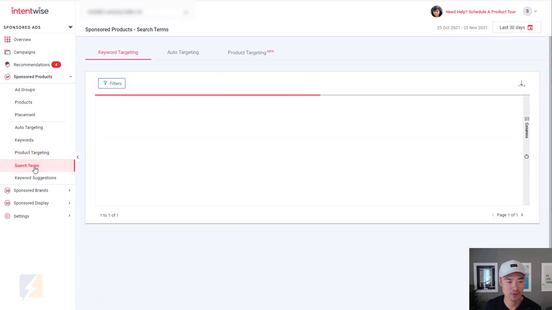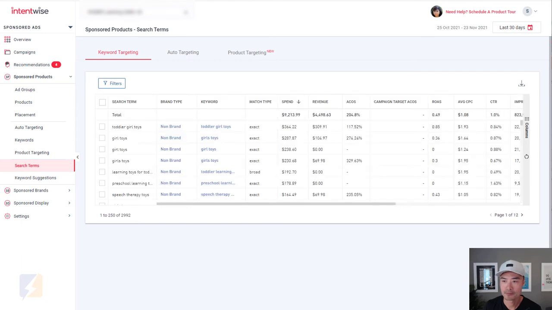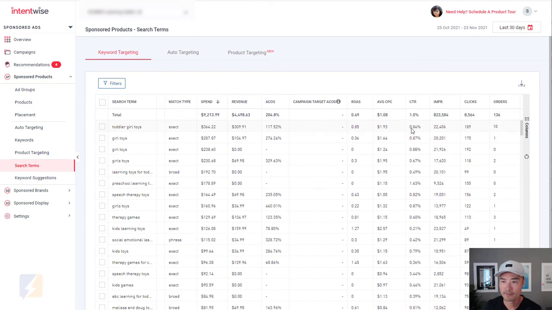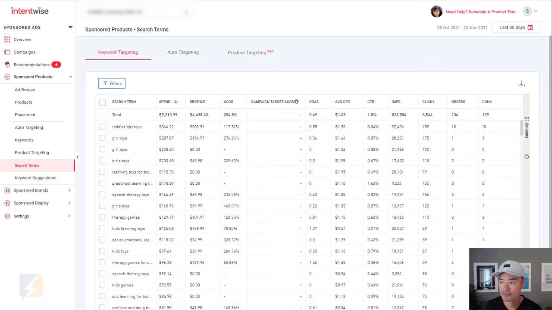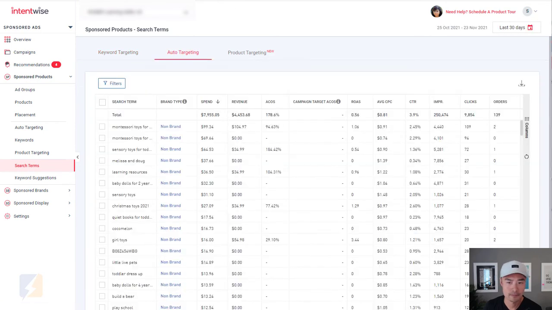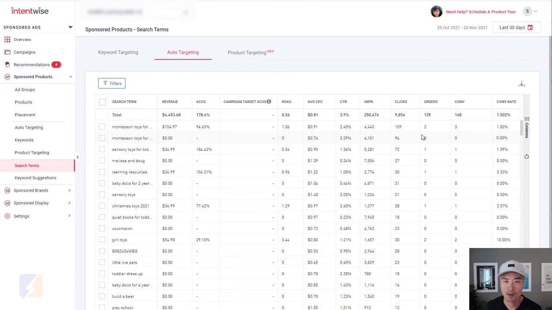Here's one for search terms. These are your search terms, your results. Basically, your search term report rolled up into one. Take a look at auto targeting. Here's our auto targeting. What kind of search terms are coming from your auto targeting?